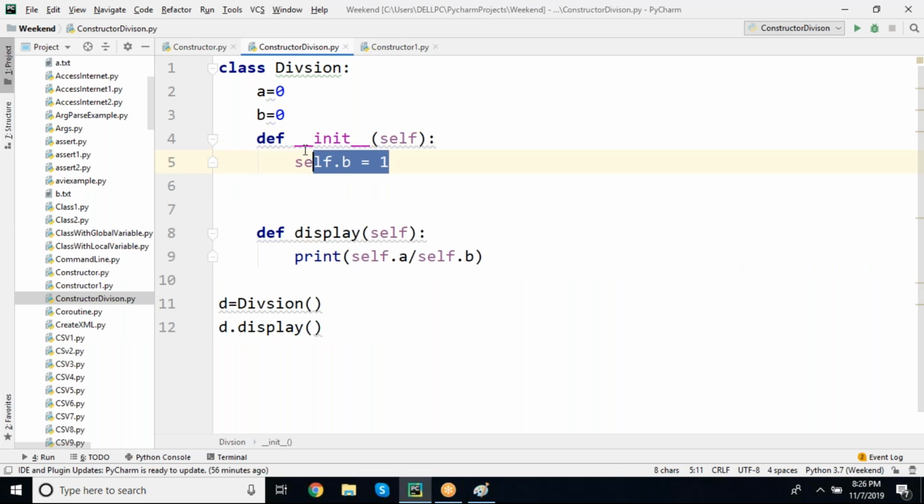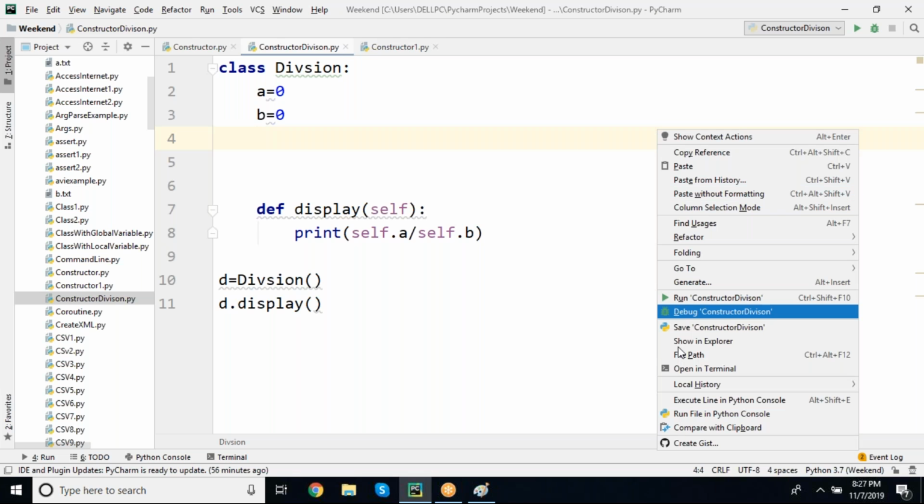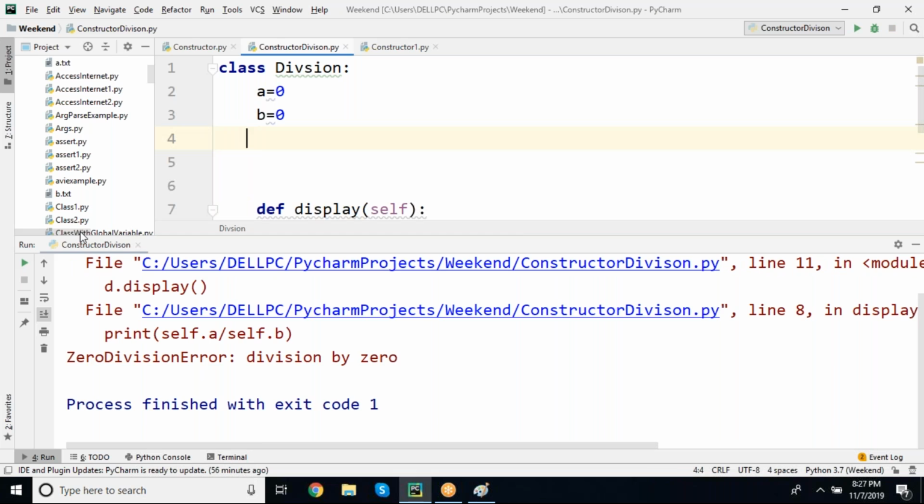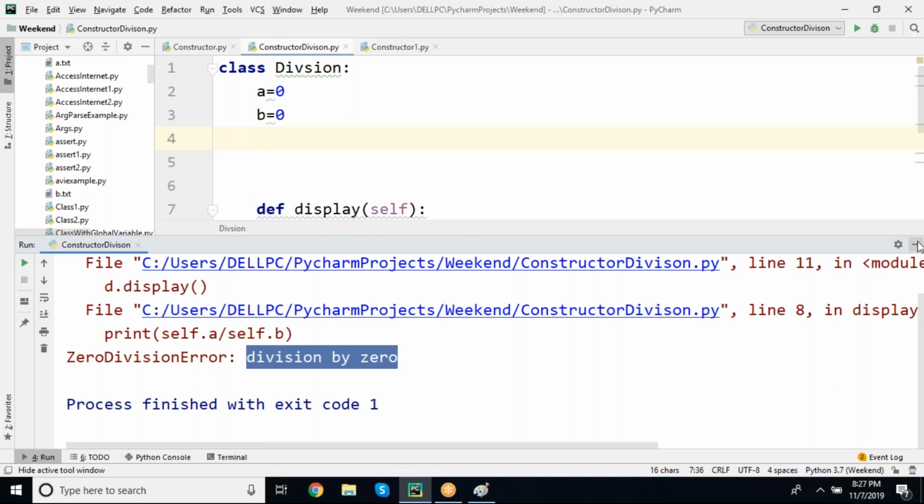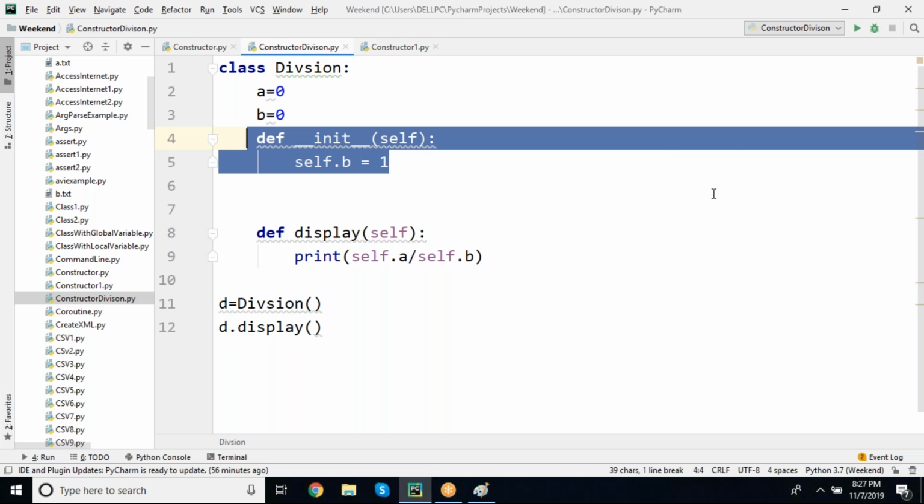If you want the proof, I will remove this. Check it out. 0 by 0, that will be an error. See, division by 0, ZeroDivisionError, it is raising. Clear, right? To avoid such kind of situations, to be on the safer side, I have written this constructor.